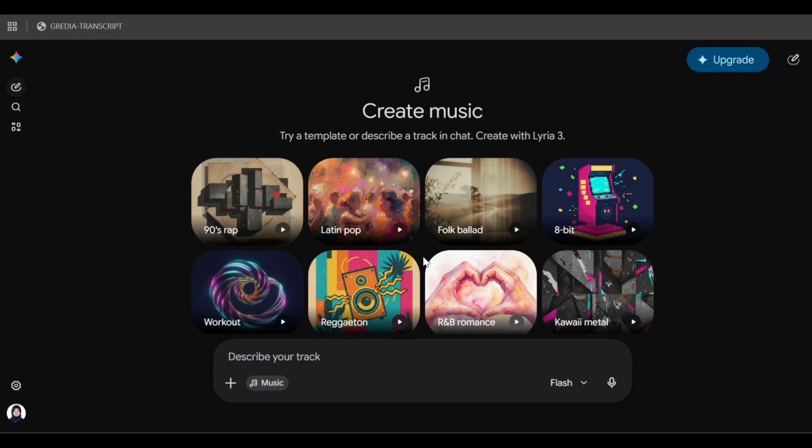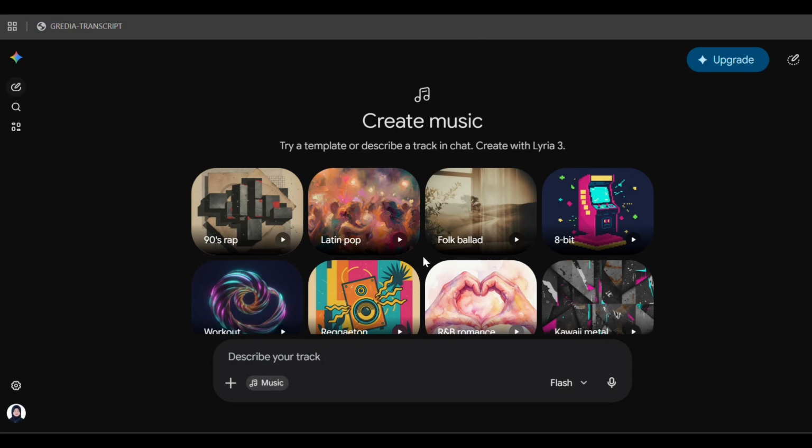And then once you're in, you can either choose one of the available music genres on here. Just choose one that you like, or you can also write your own custom prompt. Just describe your track on here.